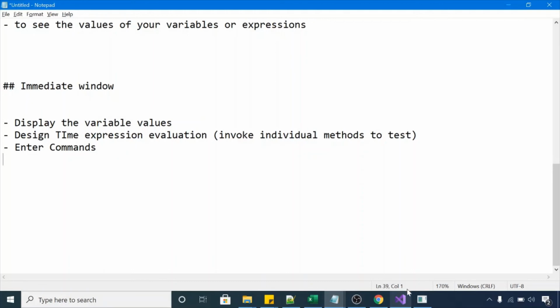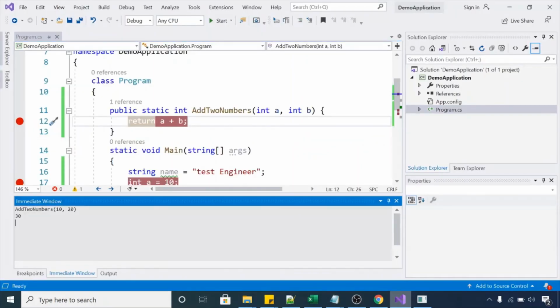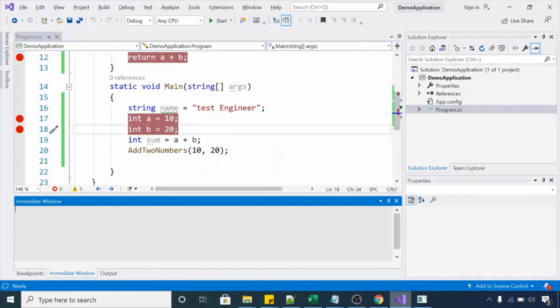Let's suppose you want to evaluate some expression in the immediate window. Suppose you want to evaluate some constant expressions in Visual Studio and perform some mathematical operation. You can directly do this by typing in the immediate window like this: 10 plus 20, 10 into 20. So you can directly evaluate your expressions here. This is a very basic demo of evaluating expressions in the immediate window.